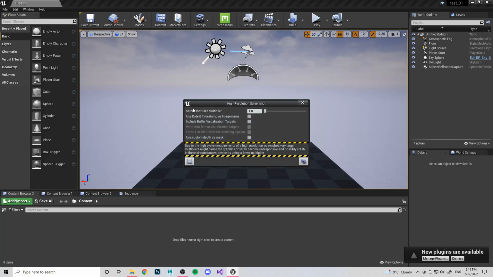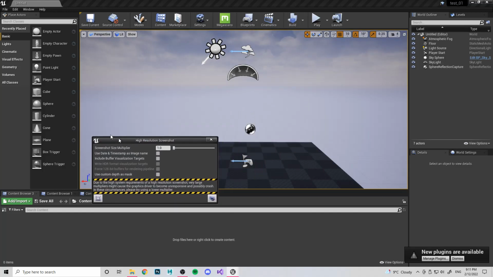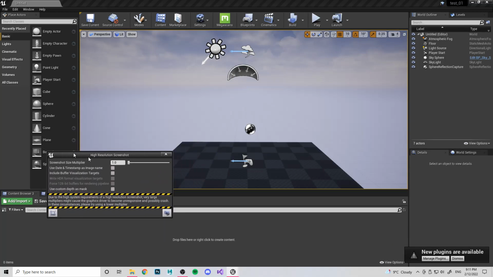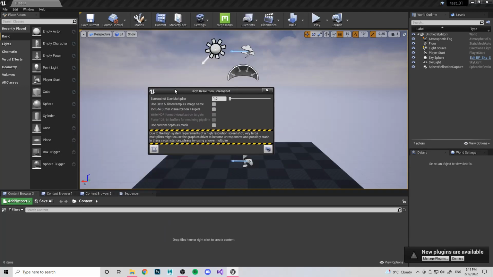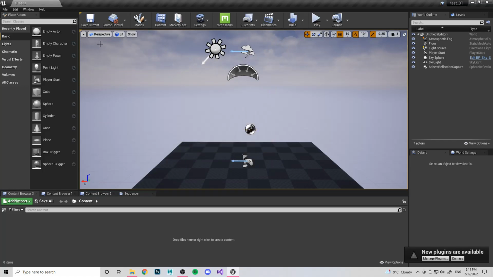When you click this, it brings up another window, and this is basically how you get your renders. I'll go into that in a little bit, but yeah, it brings up this and fun stuff. So I'll turn that off for a sec.